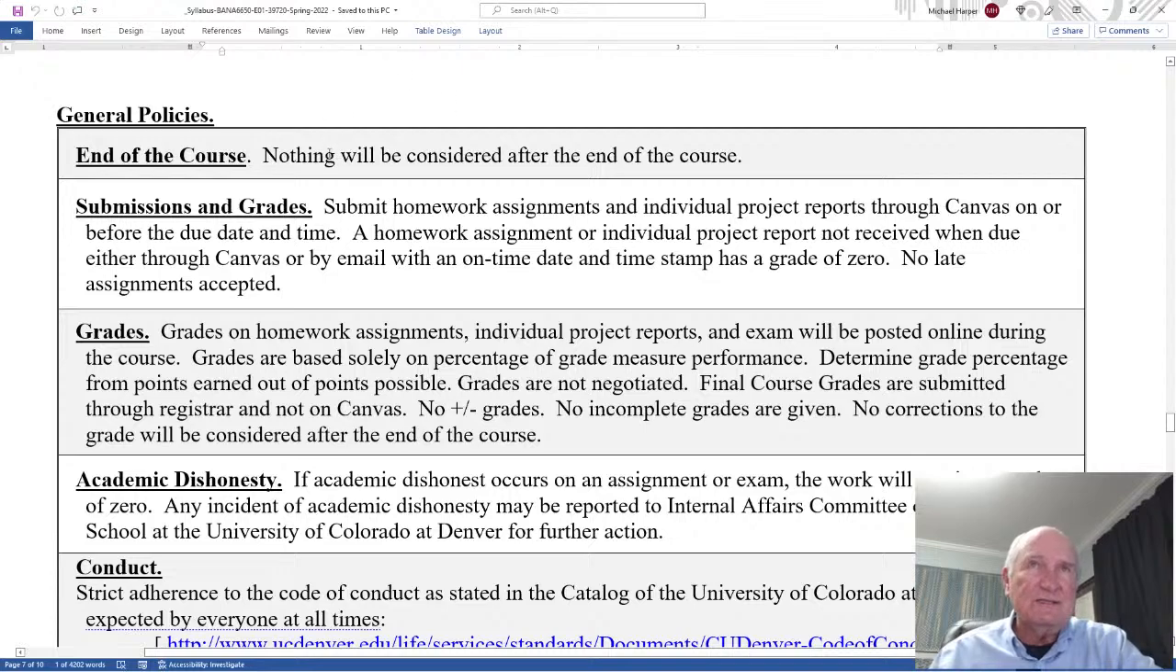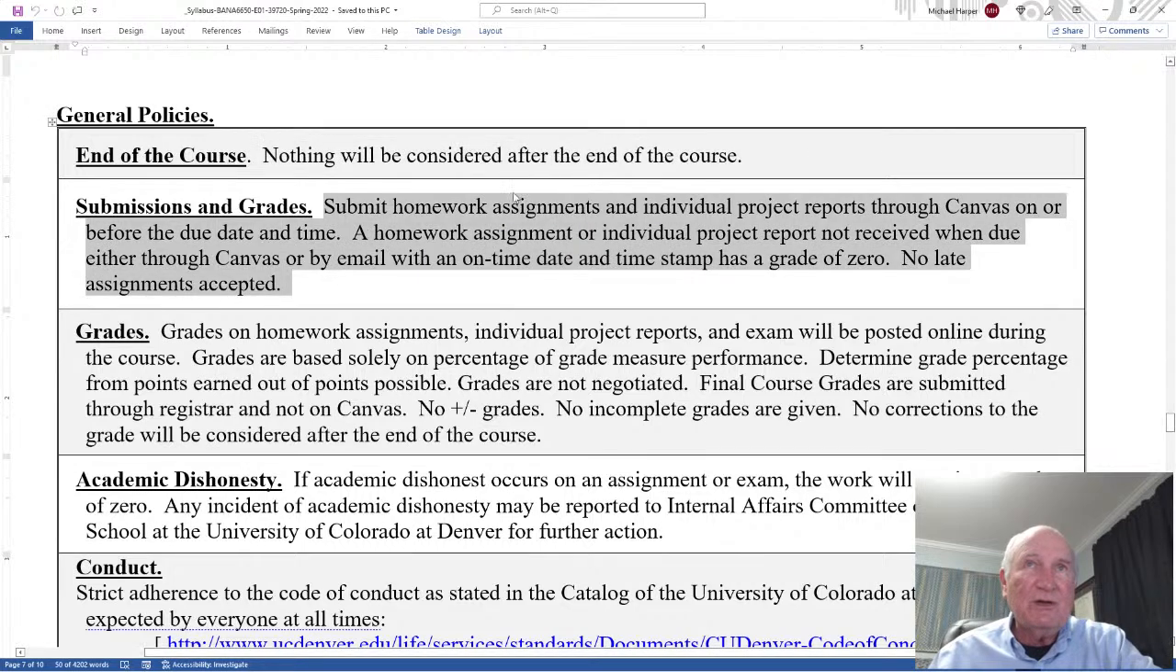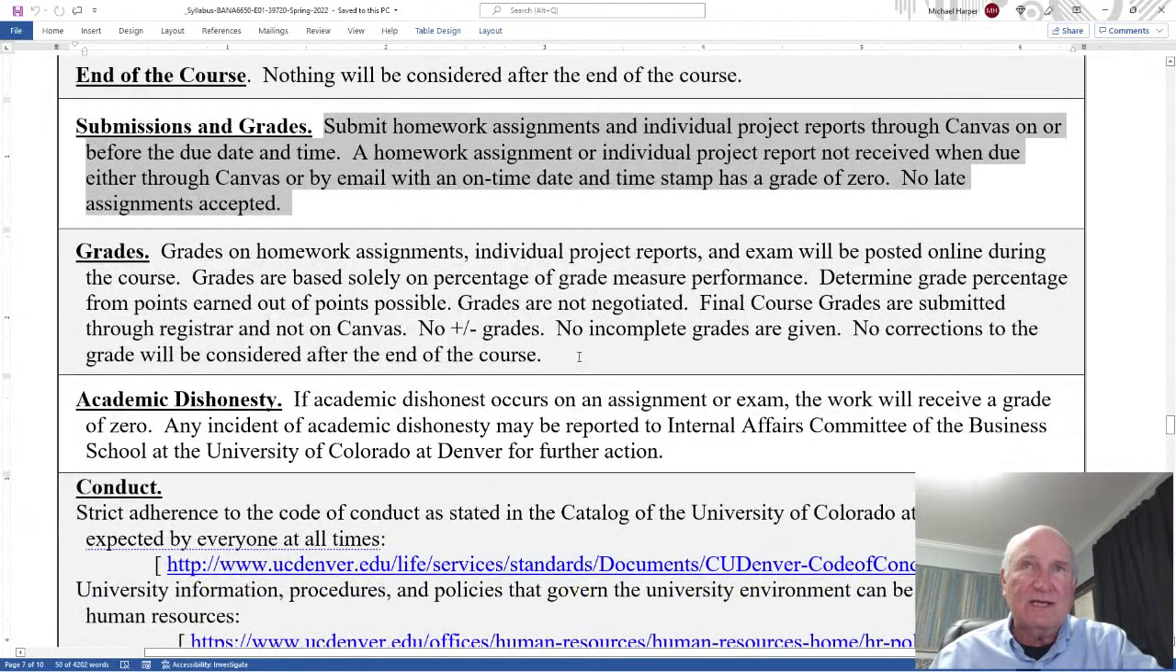Finally, general policies. Again, nothing will be considered after the end of the course. Submissions and grades: submit homework assignments and individual project reports through Canvas on or before the due date. No late assignments are accepted. And I will post answers on Canvas, but the course grade will be submitted through the registrar. No late assignments are accepted.